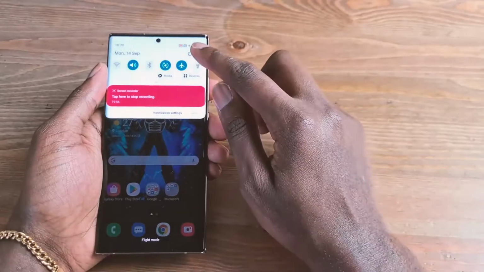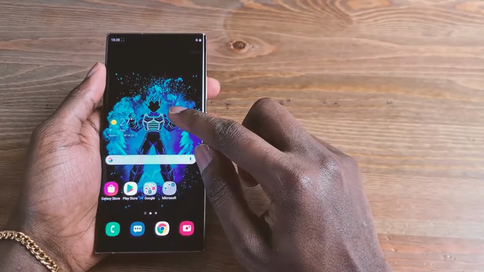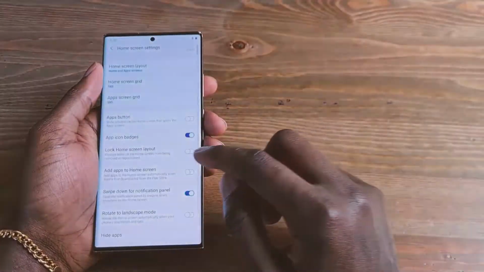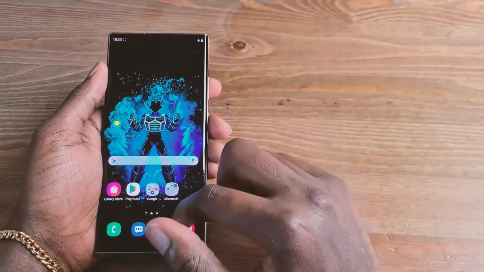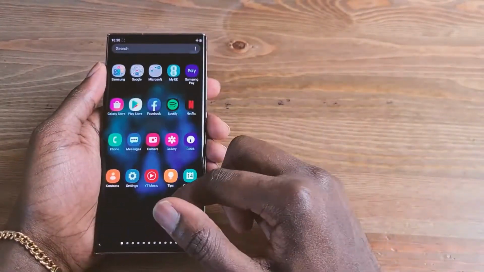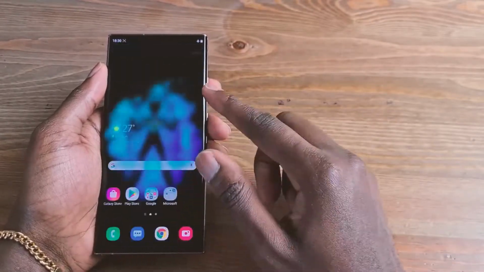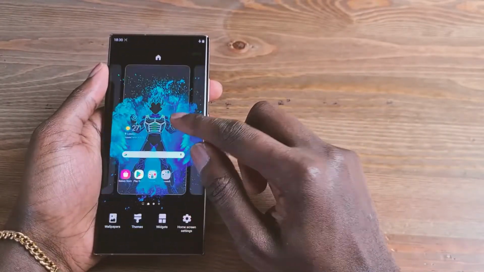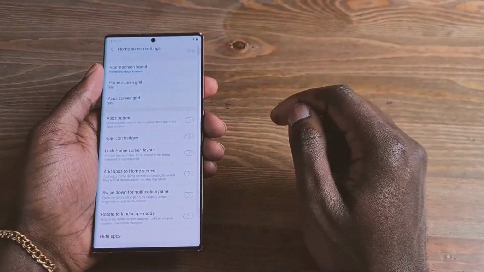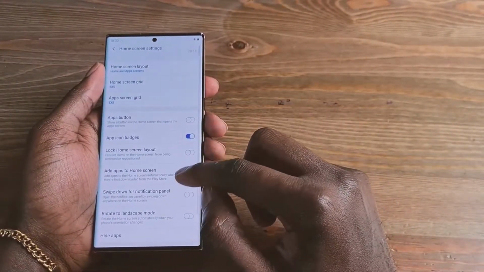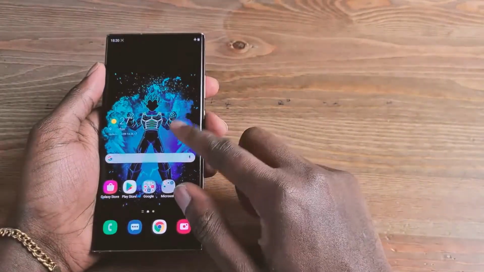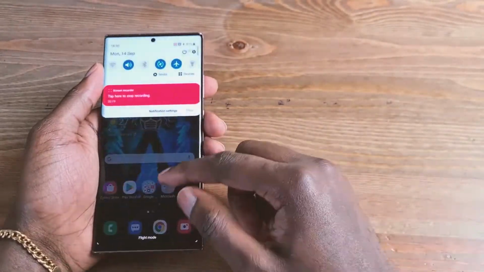So for context, I will show you what happens if you were to toggle this off. If you were to toggle this off, nothing happens. As you swipe up, it pulls up your menu, pulls up your app menu. So we're going to go back in there and toggle that back on. And as we come back here, there you go.